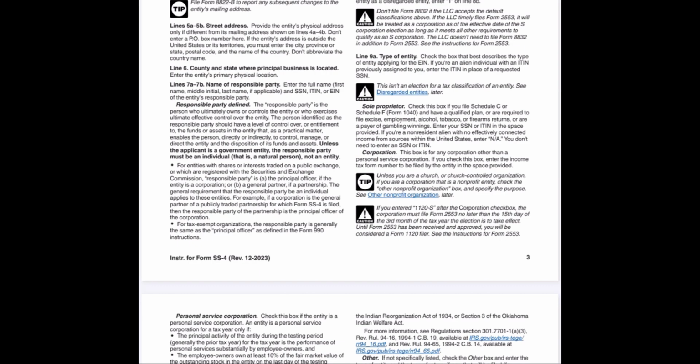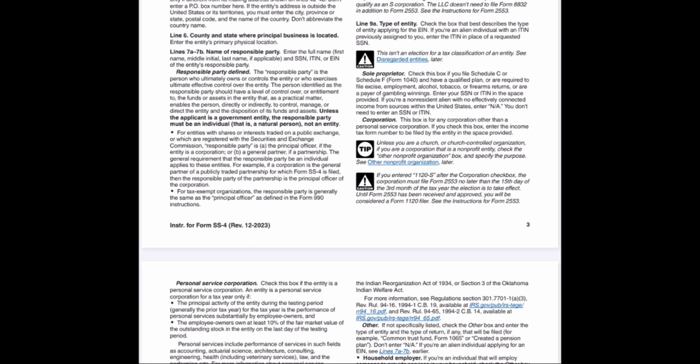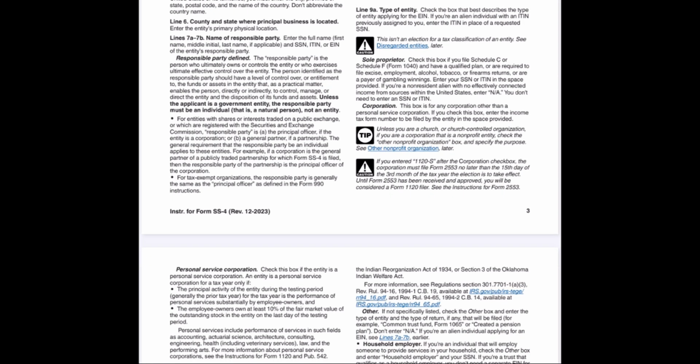If you're a non-resident alien with no effectively connected income from sources within the United States, enter NA. You don't need to enter an SSN or ITIN. Corporation. This box is for any corporation other than a personal service corporation. If you check this box, enter the income tax form number to be filed by the entity in the space provided, unless you are a church or church-controlled organization.